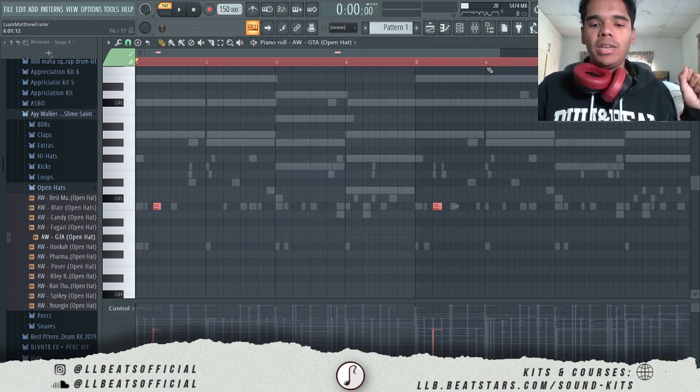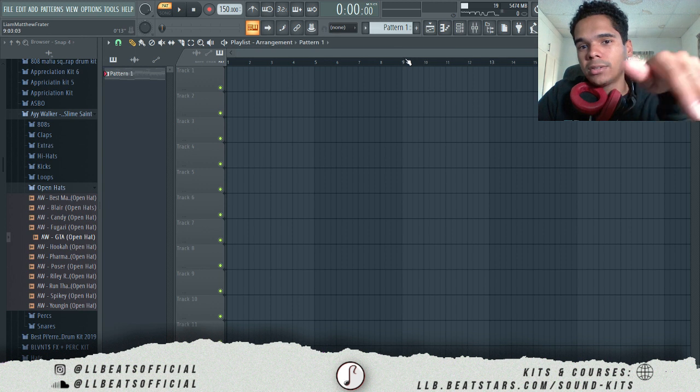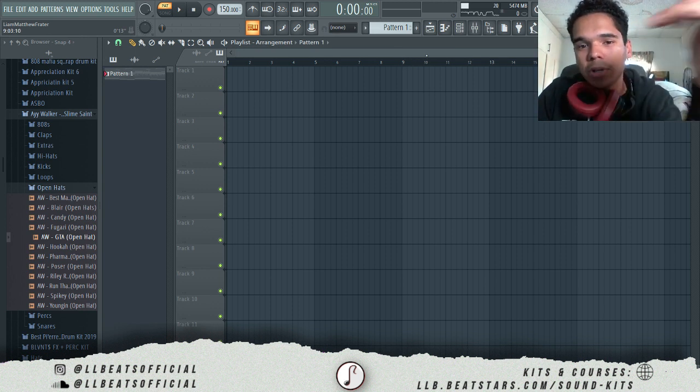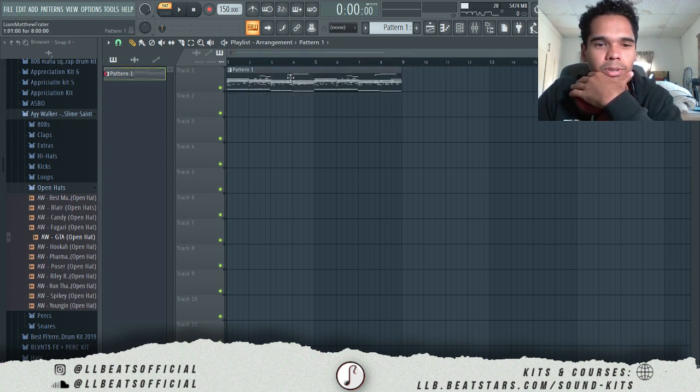That is sounding okay. So let me just separate all the channels, and then I'll make this into a short beat, and then I'll show you what I mean by adding variation into the melody. So all I'm going to do is put this into the pattern maker.